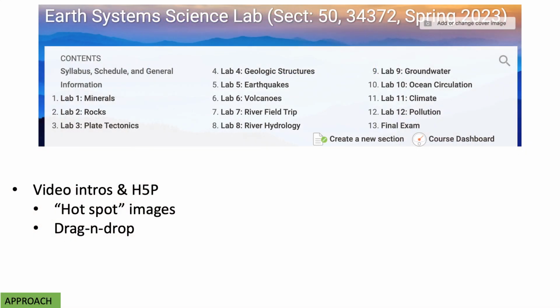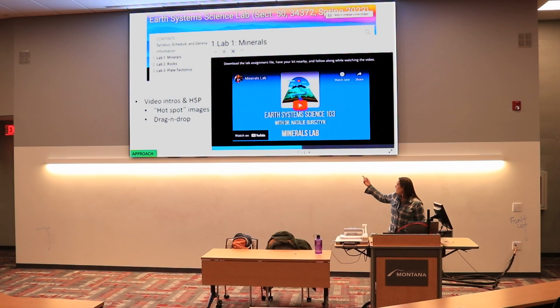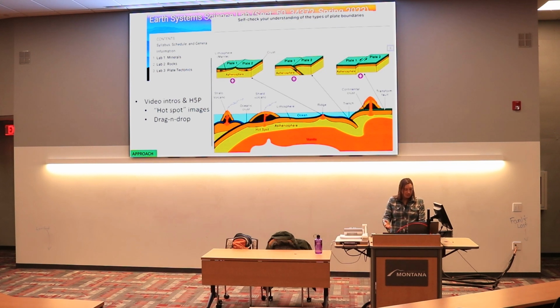So the lab class looks like this, very similar. We've got the units, the 12 labs the students have. Each one is a topic. And within each one, I use the same video H5P setup that I used in the lecture class. So we can see the slides here. There's a lab, the instructions: download the lab assignment file, have your kit nearby, and follow along while watching the video. They still have to watch the video.